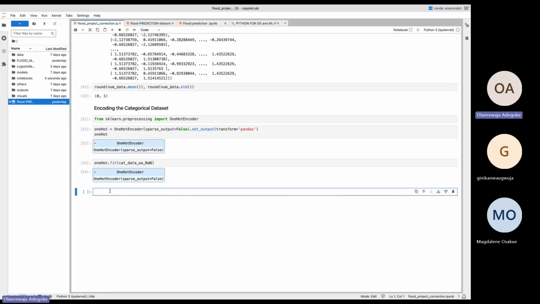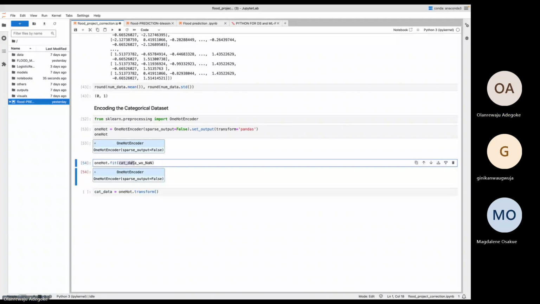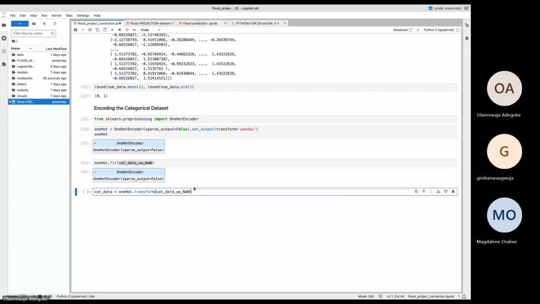Okay. So the next thing we move ahead to is, now you've done fit transform. So how to do transform? You can now see this is not cat data. Cat data will now be one auth dot transform. Then we pass cat data.